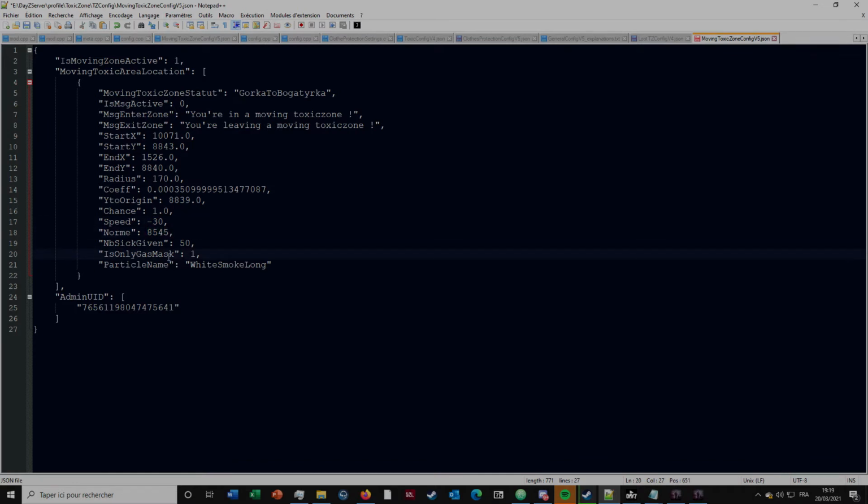Alright, so not really difficult. You can choose the radius, but I advise you to put it at 170 for long smokes and at 80 or 100 for normal smokes. The normal smokes have a 60 meter radius, so those are small zones, and you don't want it to be much more than that, because the actual toxic zone is not linked to the particle effect, so it can be a bit more, and you don't want that.